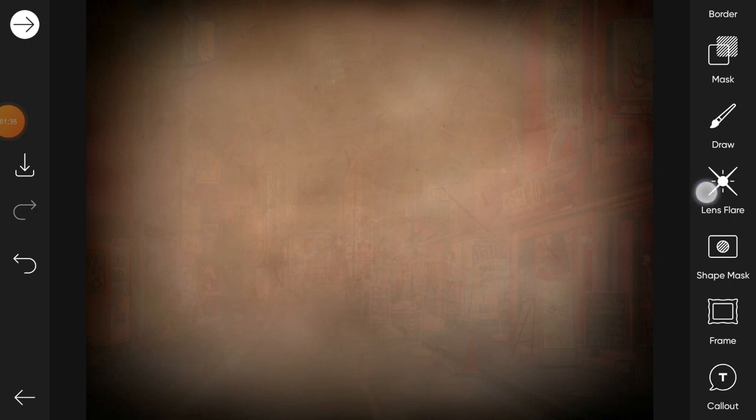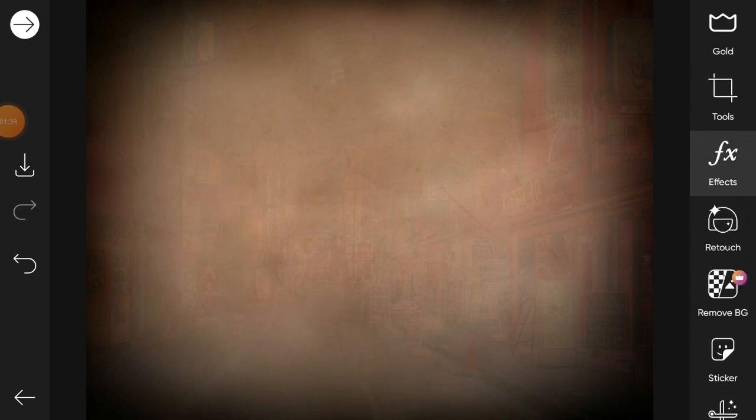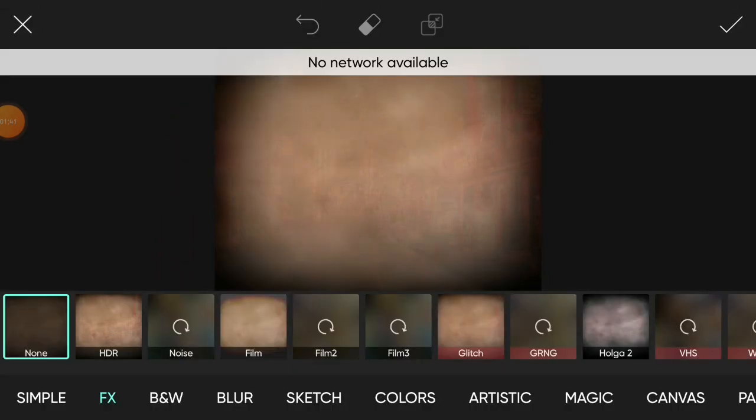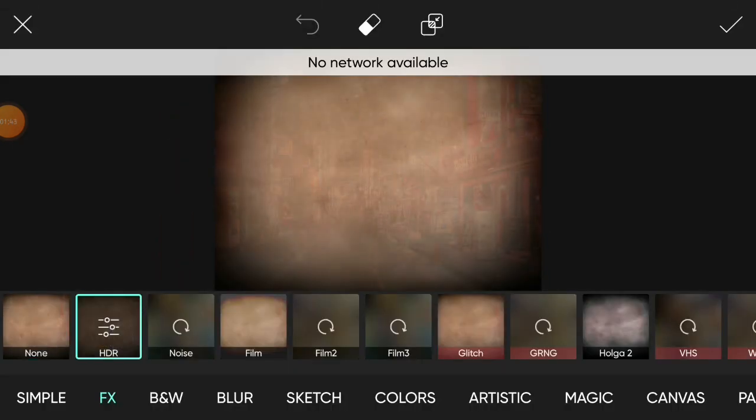So right now I'm just going to look at the background. Thank you, guys. Now I'm just going to put some effect. For the effect, I'll choose HDR.